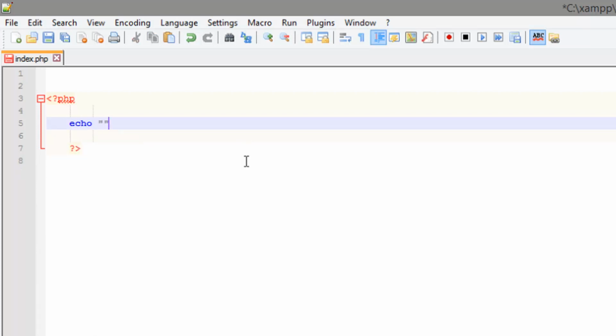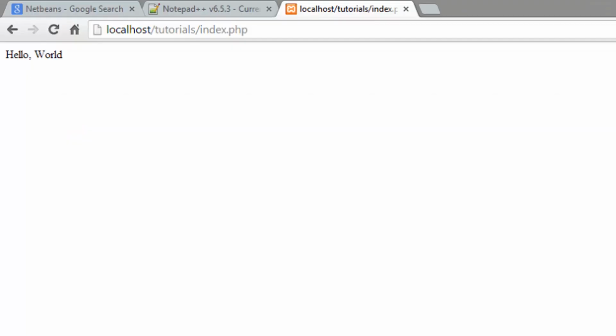So first of all, what we print is hello world, and a semicolon must be placed. There you go. So this is the first tutorial to print something on the screen.